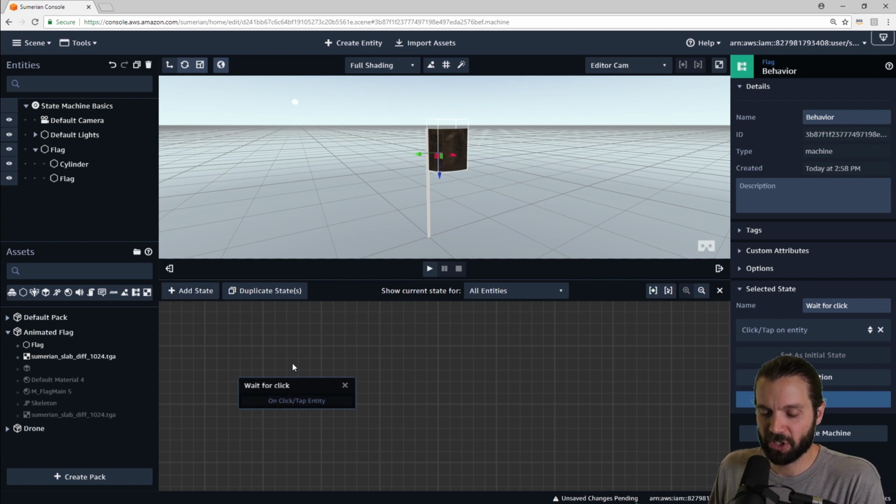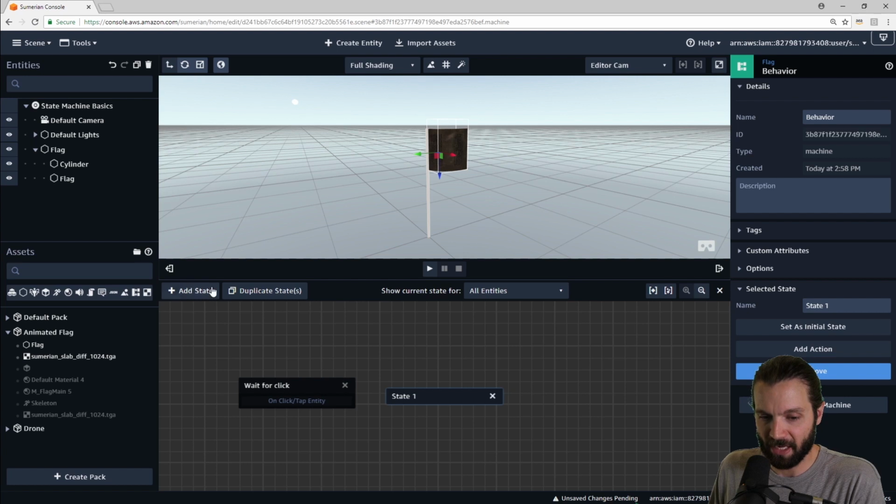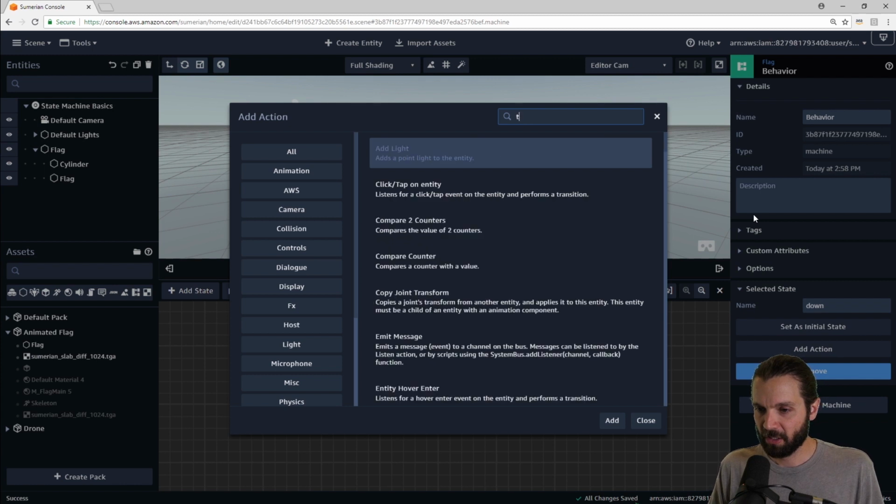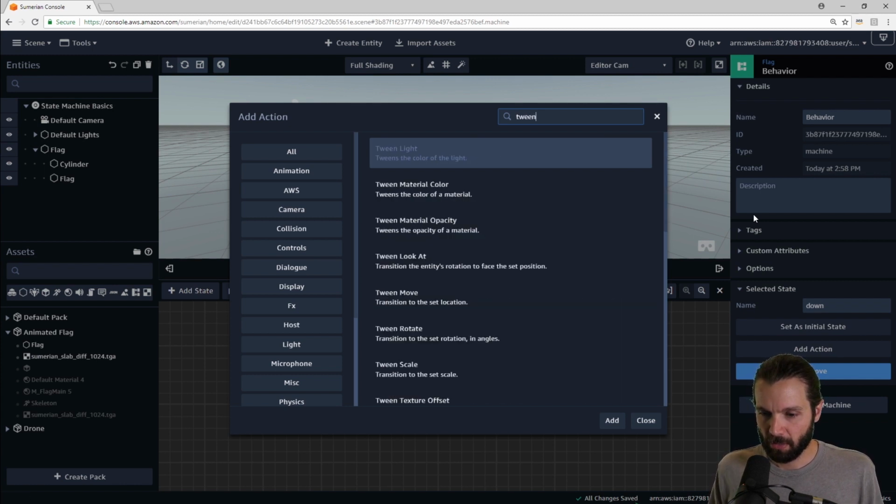Next, we want it to transition to a state. So we'll click Add State over here in the top left, and we'll name it down. And we're going to add an action called tween move.